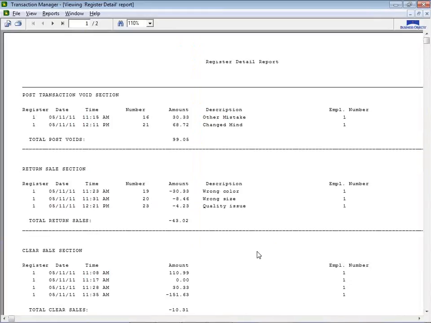The register detail report, by the way, also captures information about post voids and return sales, and it does it over a date range maintained by the system. So here's the couple of post voids we did earlier, and here's the return sales we did, including this quality issue we just did earlier. So that information is captured and maintained.